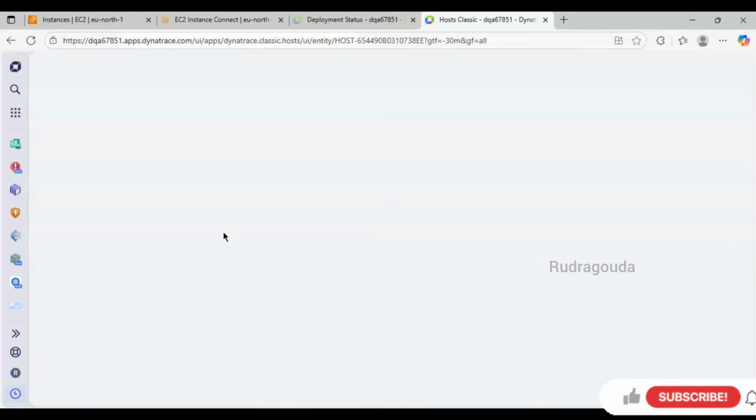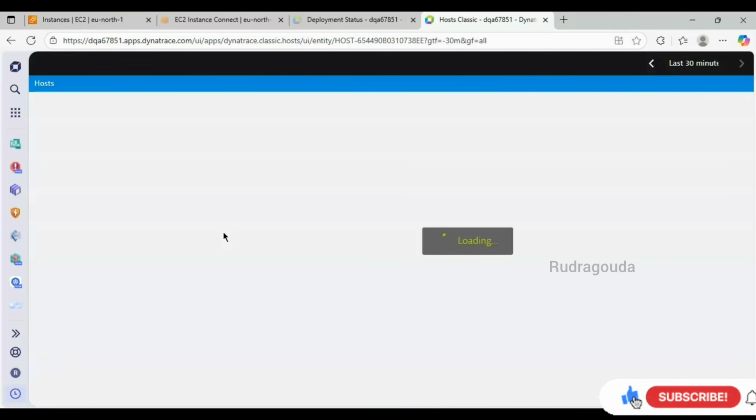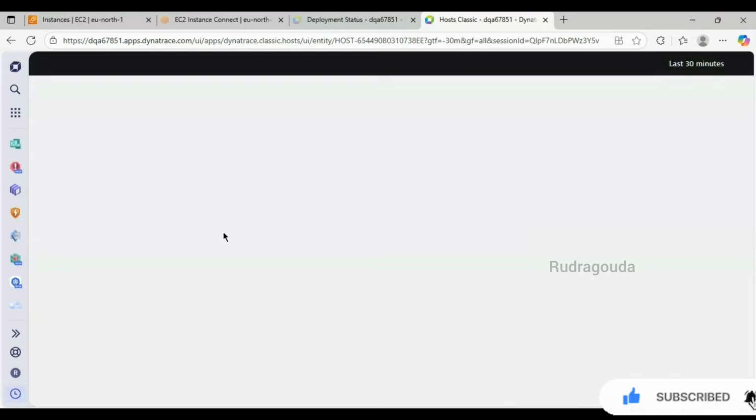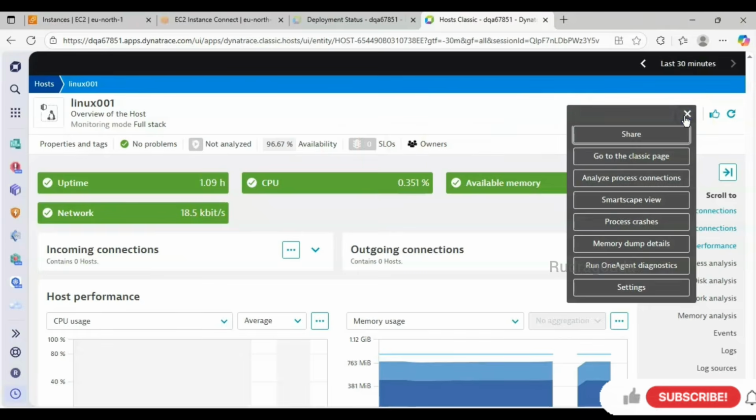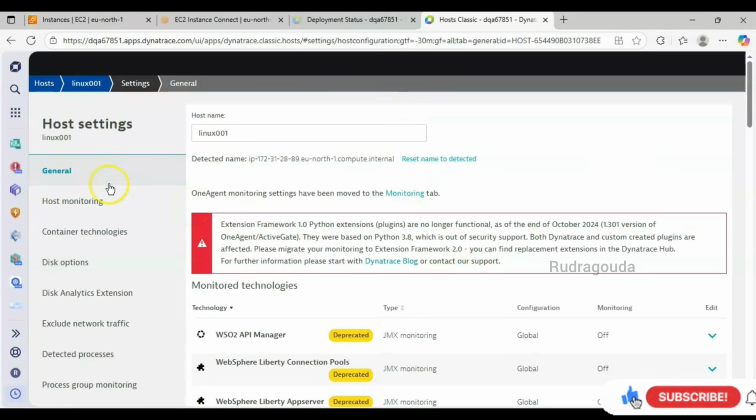So inside that also you will see the same server, but at a later point of time, if you want to go back to the old name, whatever Dynatrace has detected, yes, of course, you can do that as well. It is showing Linux 001 only here. To rename that, steps are again the same. Go to these 3 dots, then settings, and inside the general it will give the option reset name to the detected. When you click on that, whatever Dynatrace has detected, it will come back to that name.